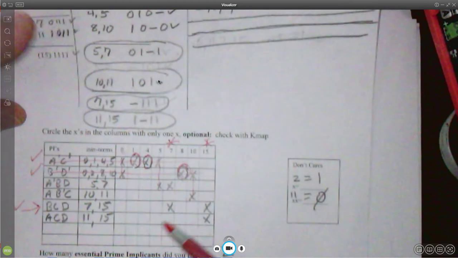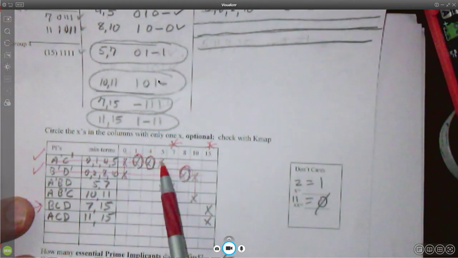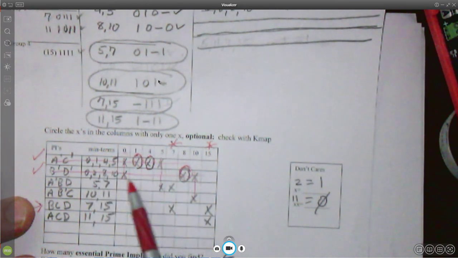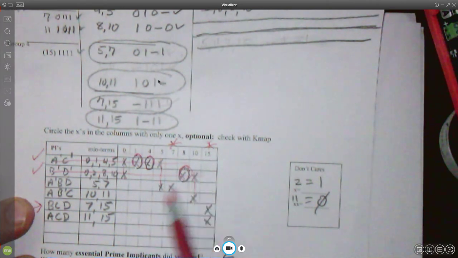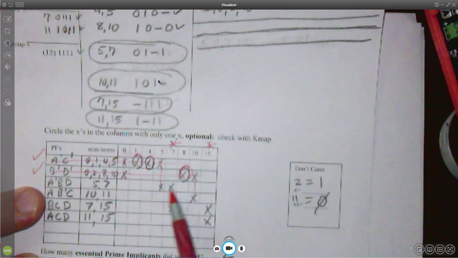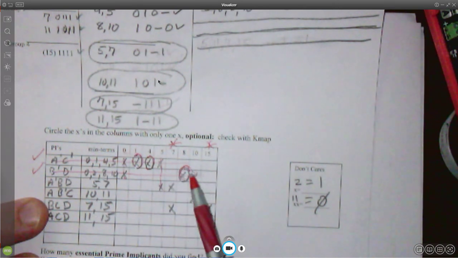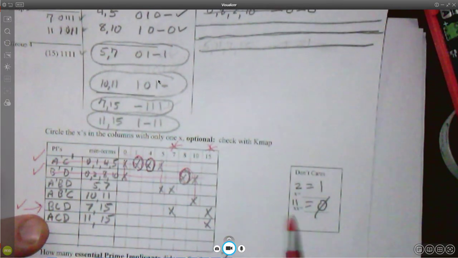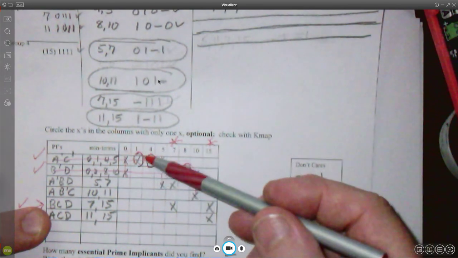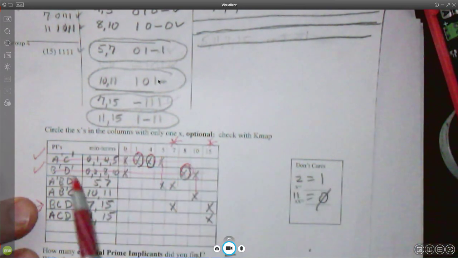So then we mark all of these. Now notice here, 0, 1, 4, 5, we mark all those. 0, 2, 8, 10, there is no 2 up here because it's a don't care. So 0, 8, 10, and then 5, 7, 10, 11, there is a 10, but there's no 11 because it's a don't care. 7, 15, and 11, 15, no 11, just a 15. Now we look down each row, we find the don't cares. Only one here, only one there, only one there. So the two essential prime implicants are A prime, C prime, and B prime, D prime.